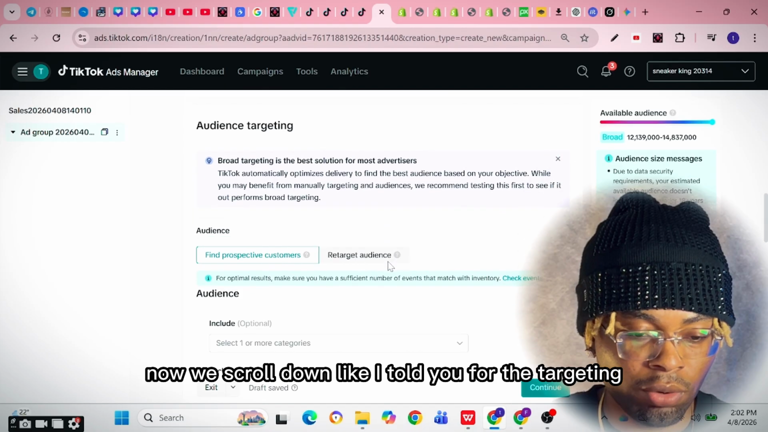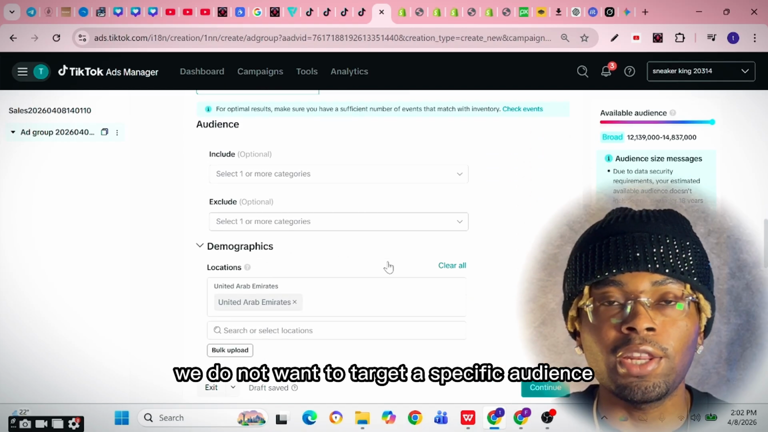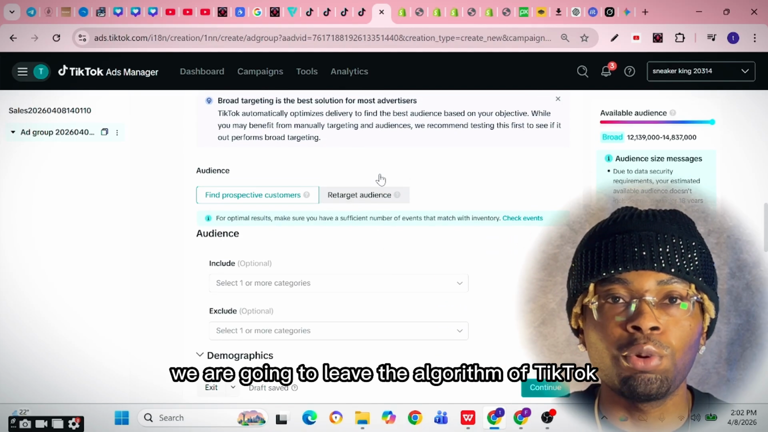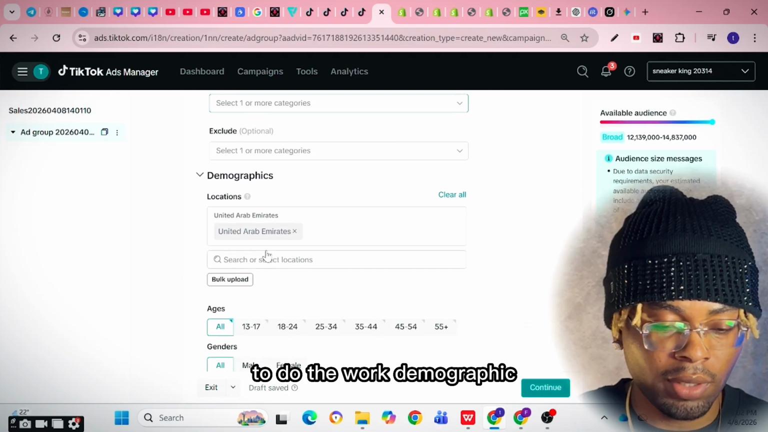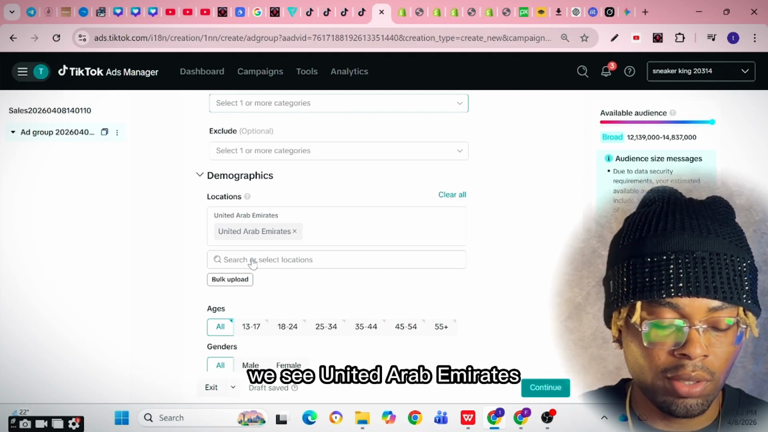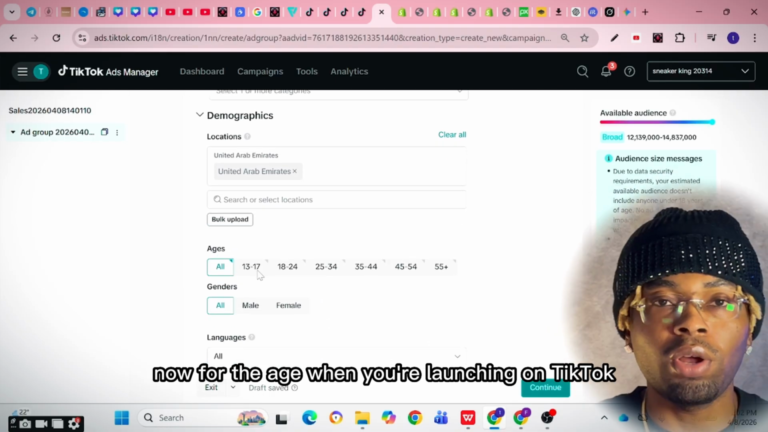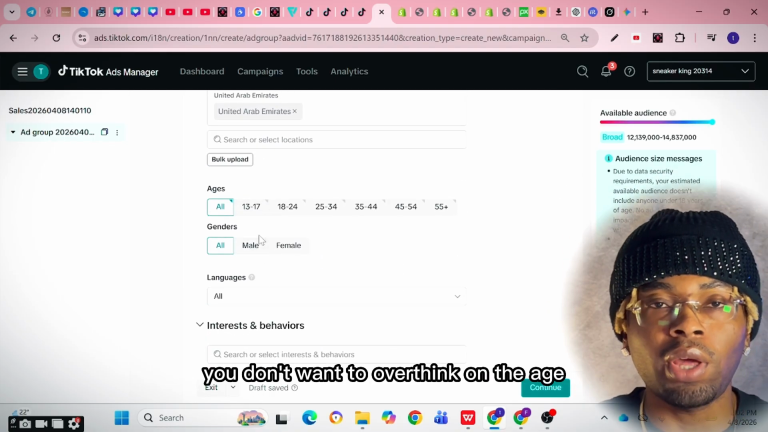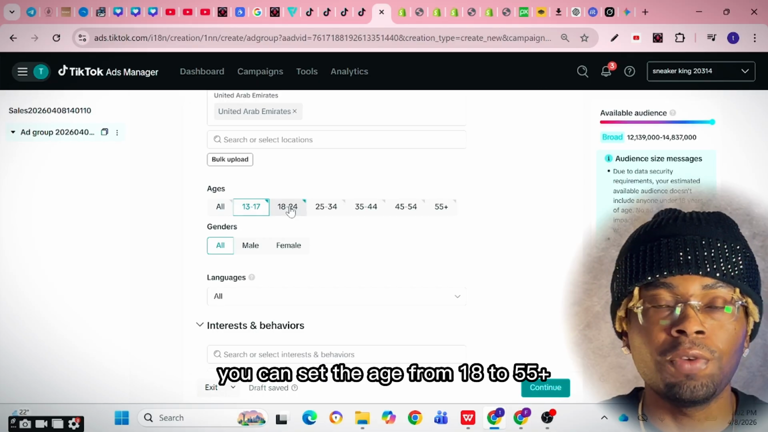Now we scroll down. Like I told you, for the targeting, you do not want to target a specific audience. We are going to leave the algorithm of TikTok to do the work. Demographic, we see United Arab Emirates. Now for the age, when you're launching ads on TikTok, you don't want to overthink the age. You can set the age from 18 to 55 plus.